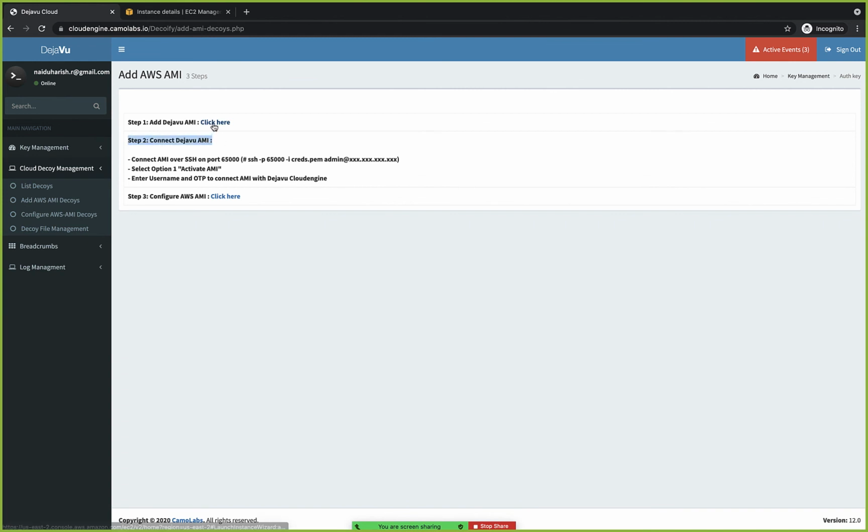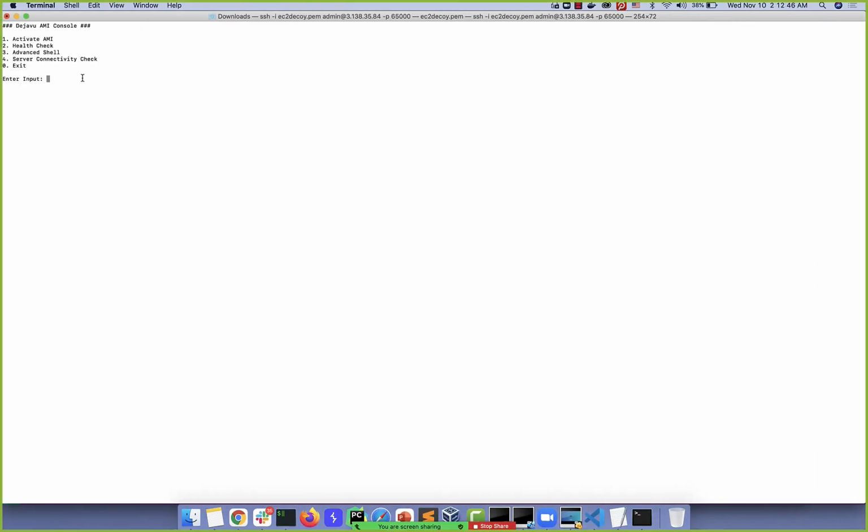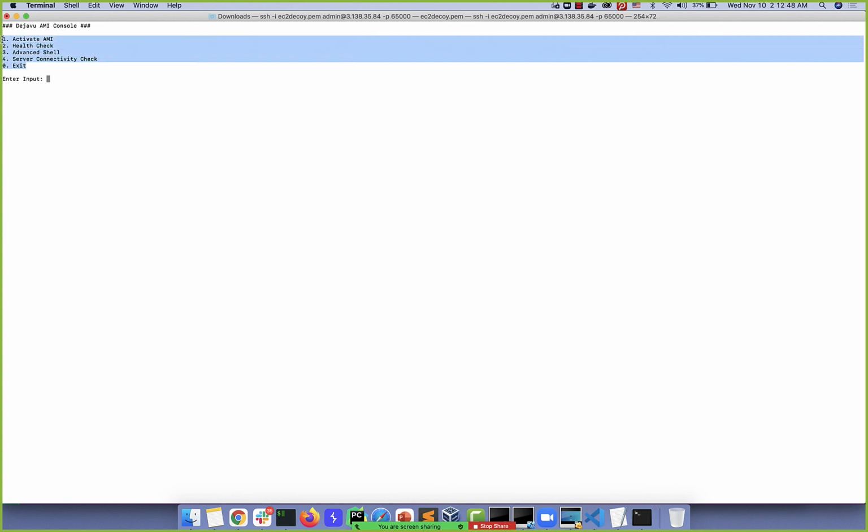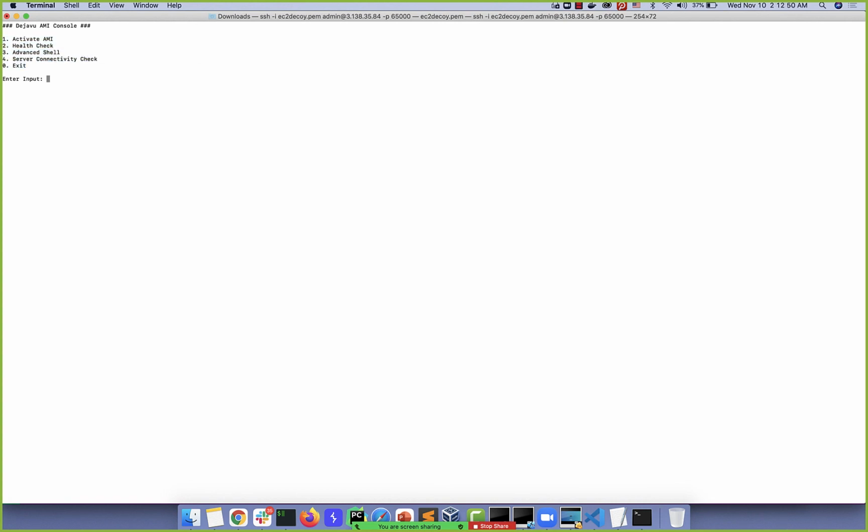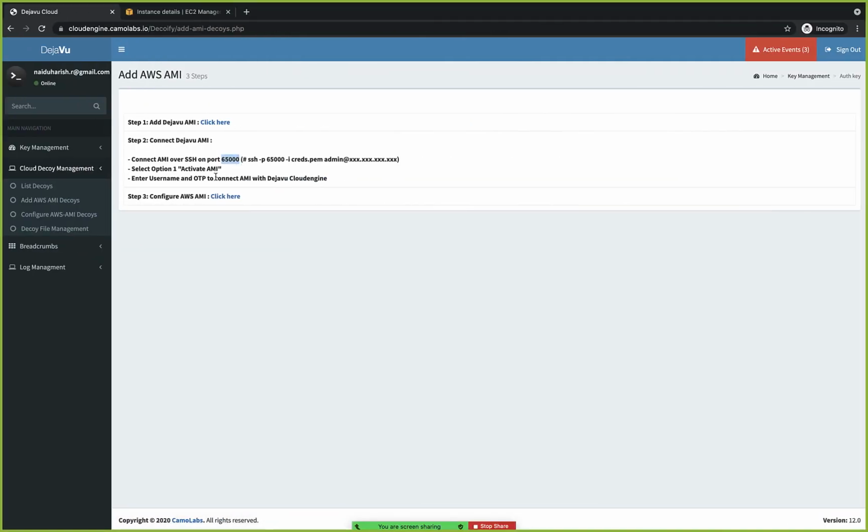First you would use the AMI to deploy the EC2 instance, and then you would connect to the EC2 instance over port 65,000. So there are multiple things here. Let's go ahead and activate the AMI. Let's fetch in the username and the OTP to connect.